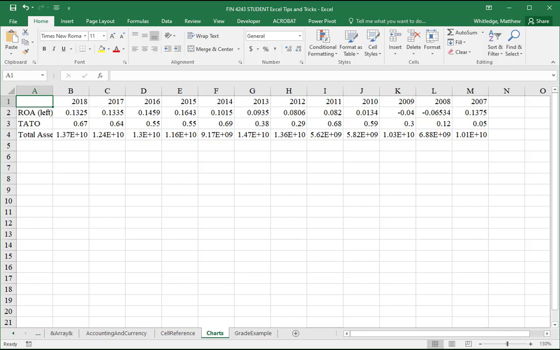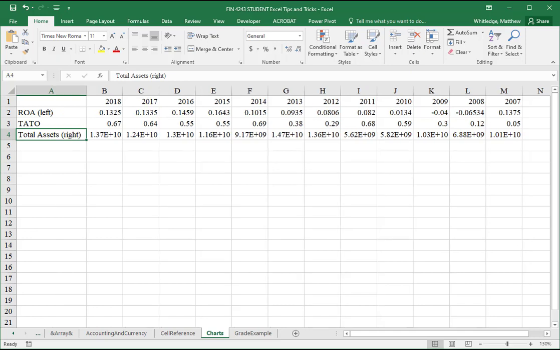This is the charts worksheet in the Tips and Tricks workbook. And we see that we have data for our return on assets, total asset turnover, and total assets. So the first thing that we're going to do is make a chart using our ROA data.